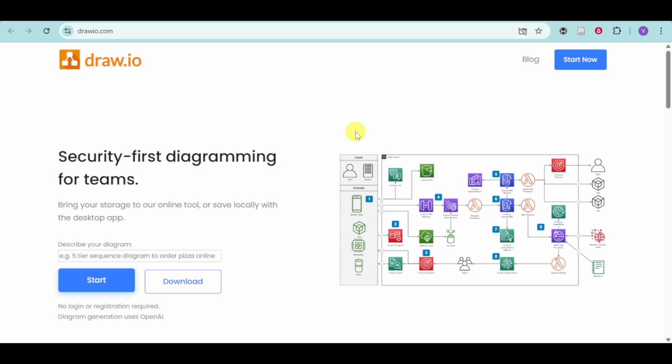In this video, I'm going to teach you how to automate Draw.io diagrams with ChatGPT. What you can do is just head over to drawio.com and then you should be able to see this. As you can see, they have no login or registration required. And diagram generation uses OpenAI, which is also ChatGPT.